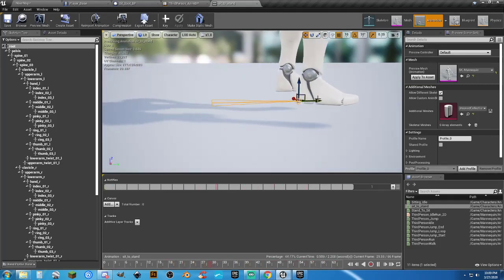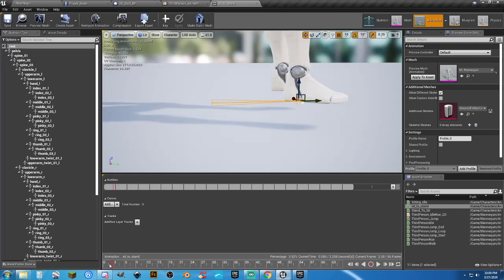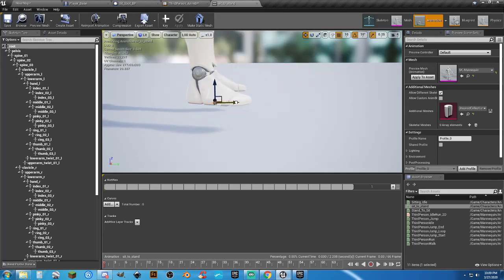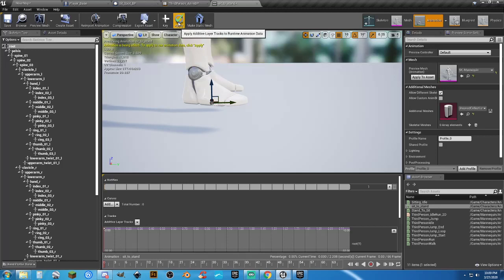First off, let's hit pause here. Click on this little red tic-tac, drag it back to 0. Now, what I want to do is drag this all the way back as close as I can to 0. I'm going to hit key and apply and then save.